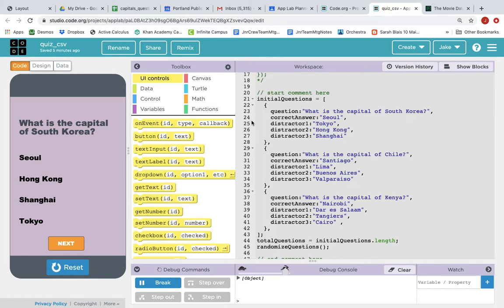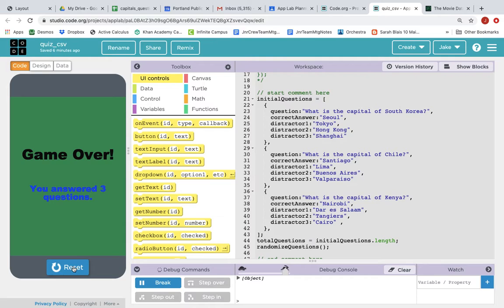I'm going to show you how to use a spreadsheet to add data to your app. For example, I have this quiz app and I have only three questions. We have the initial questions array. We've got capital of South Korea, Chile, and Kenya. So the app's pretty quick. After three questions, it's game over.